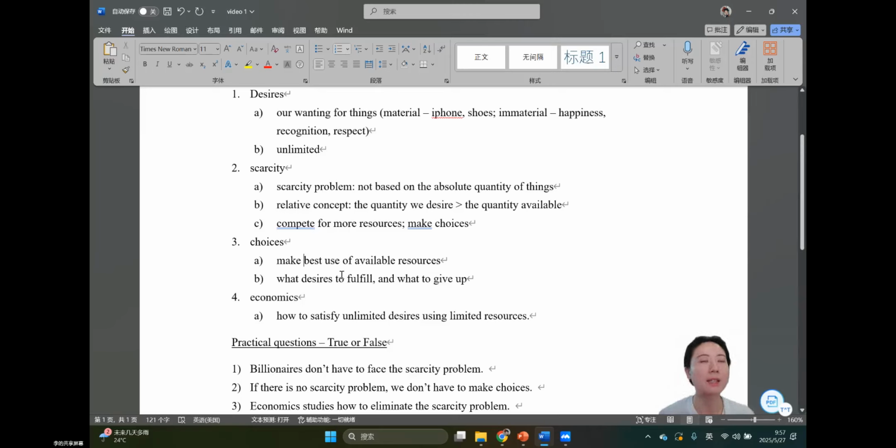So maybe I slept for 8 hours a day, and then this desire to sleep is doomed to give up, right? And if I found something else that brings us more happiness, then I should go out to satisfy that desire. So choices are a consequence of the scarcity problem.